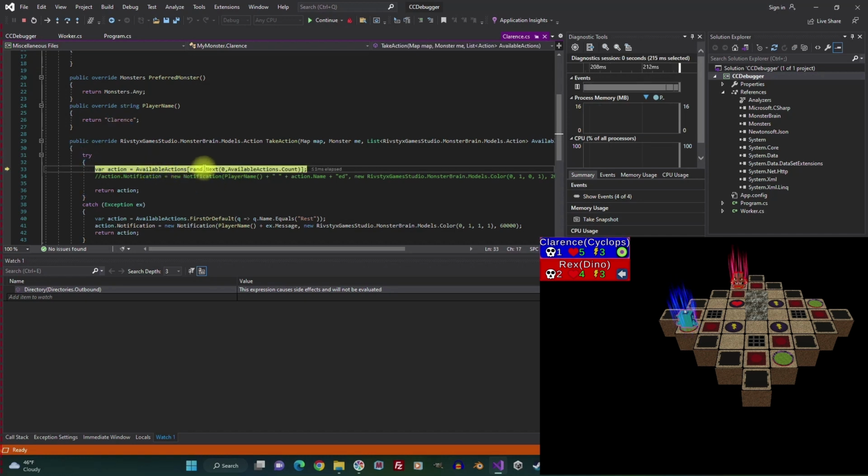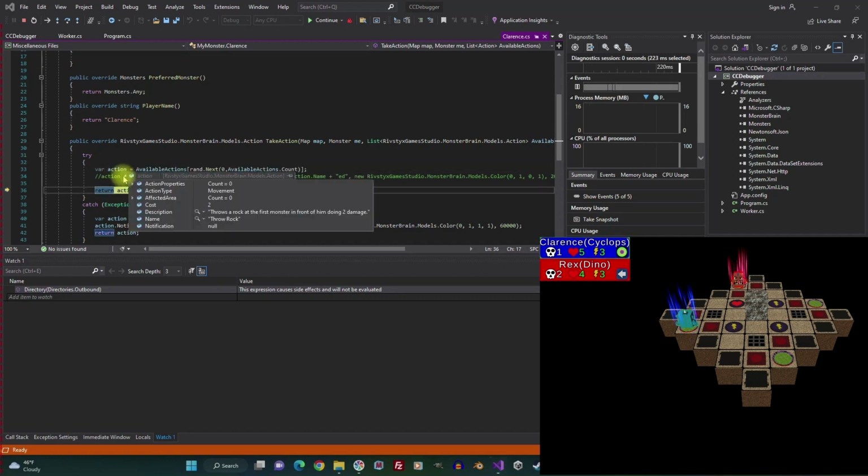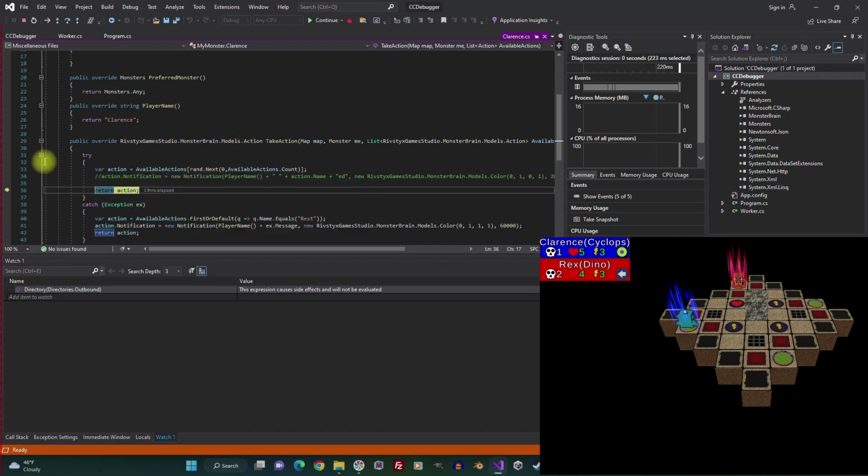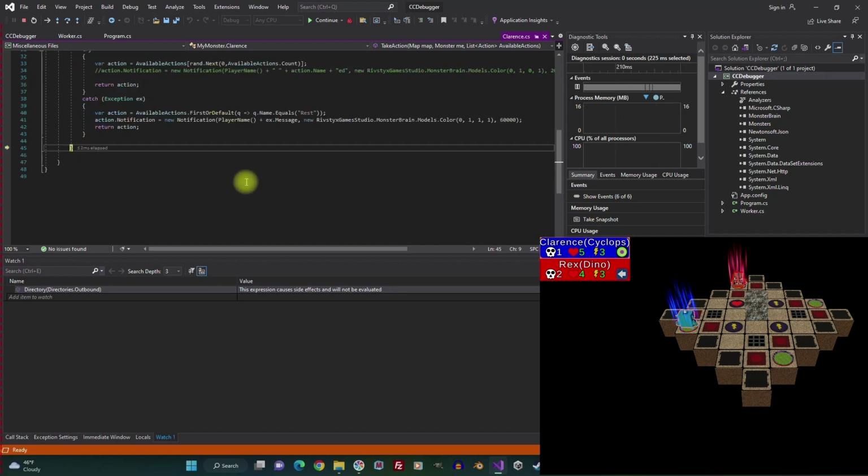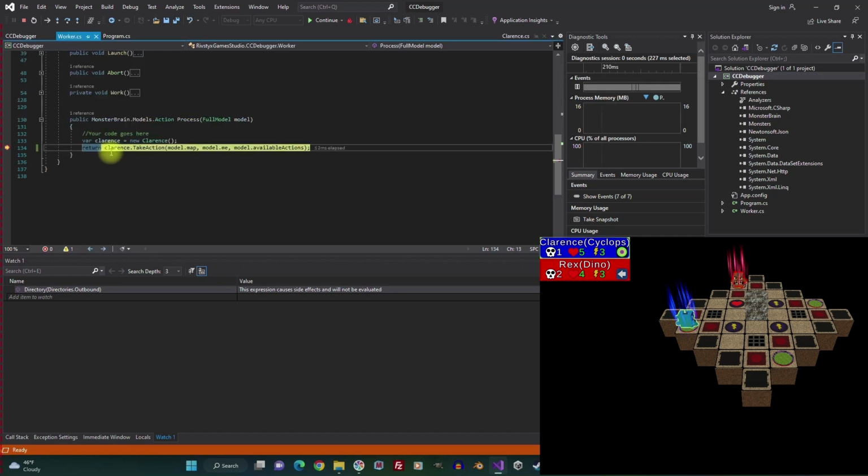And all he's doing is getting a random available action. So there he goes. There's the action that he's chosen to take, which happens to be throw rock. So he's going to throw rock into nowhere land. And that's all. So you can make changes here. You can debug. You can see what's going on if you have a problem in your app, in your monster. So then it leaves and it's gone.